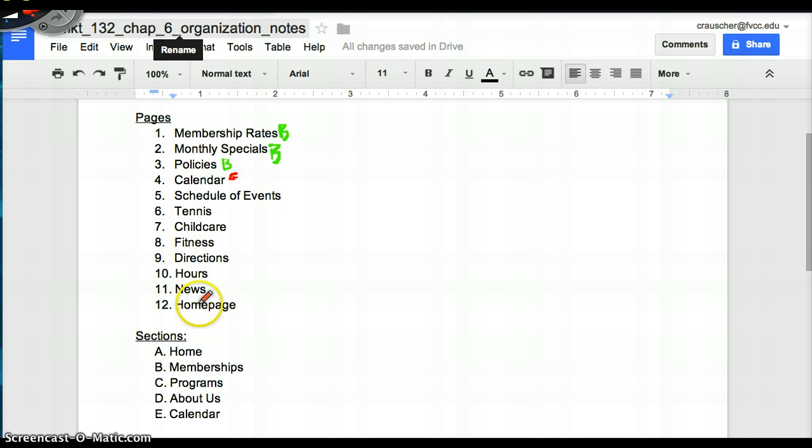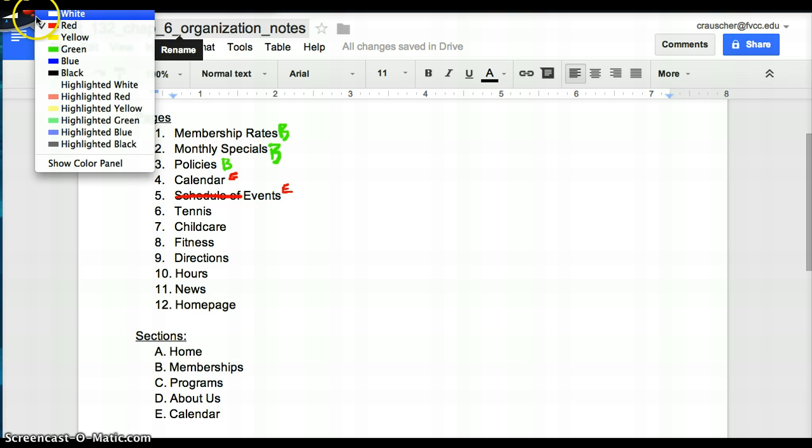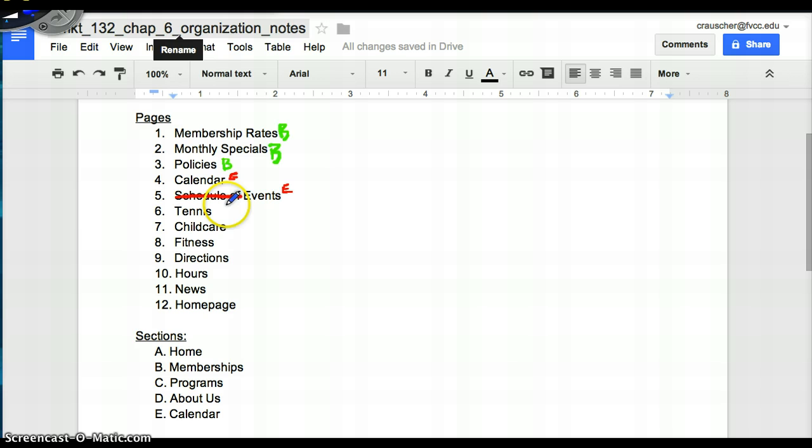Let's see, where else might I put... oh, schedule of events, which is one that I'm going to want to shorten, maybe just called events, but I'm going to put a schedule of those on the calendar page, so that's an E. I don't think we have any other E's. Then I'll change that to blue. So, programs. Tennis is going to be a program, childcare is going to be a program, fitness is going to be a program. And then the home page is actually going to be the home page, so that's not one that we have to label here.